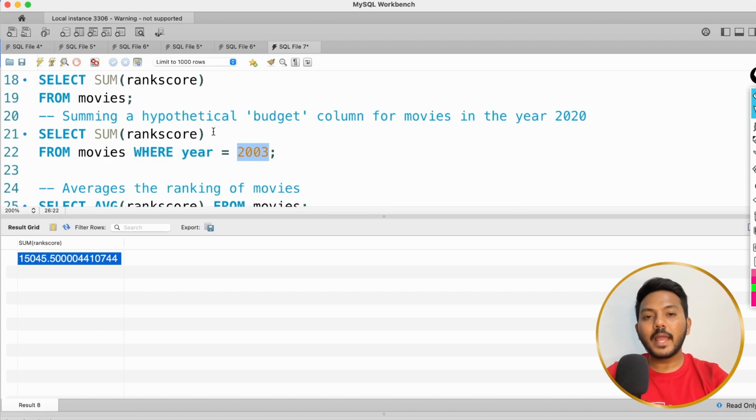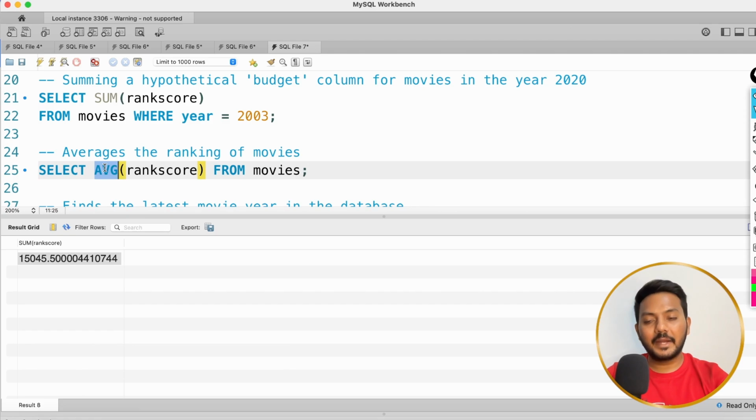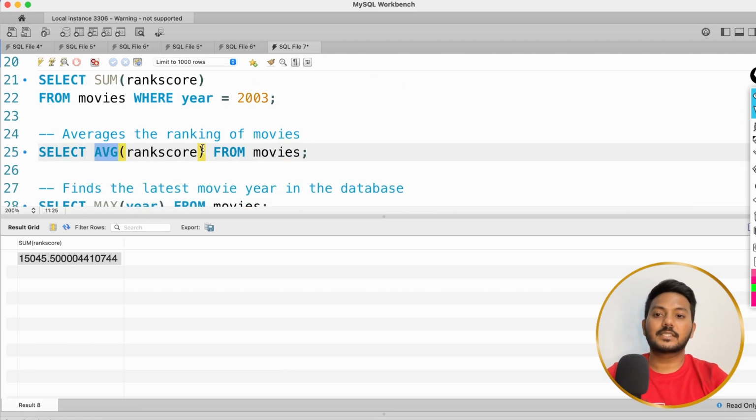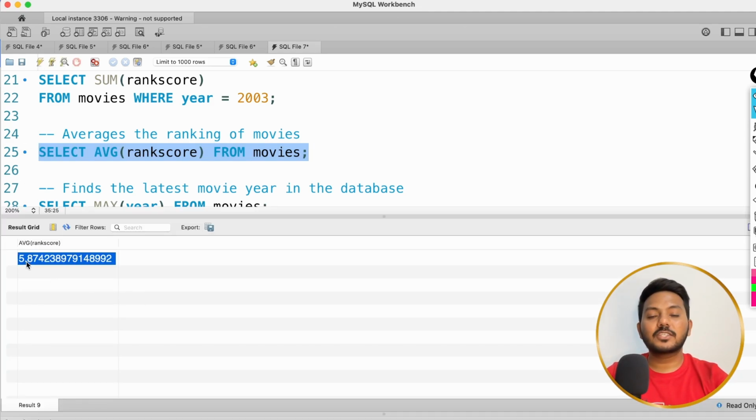So how can I get my average value? That is also an important factor, right? That is where average is an aggregate function that will help you do these things. Now I can do this: select average of rank score. Here I have to pass my column name, and I'm saying from my movies table. And if I execute this, I get an average rank score of 5.874.